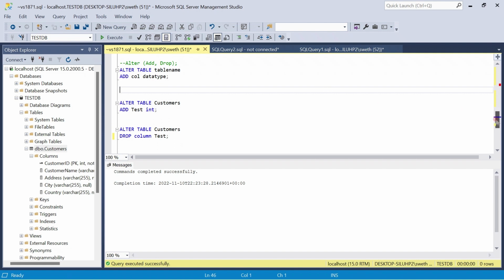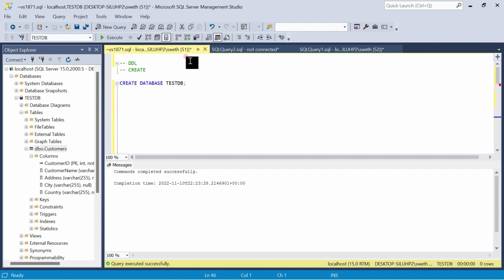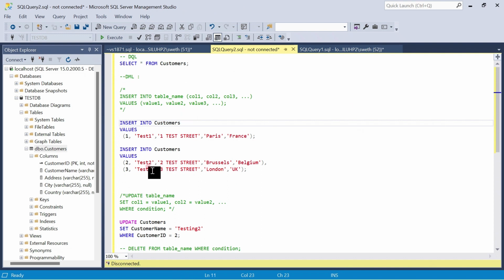Let's go to the next categories. I have created the queries for that, so let's go through them one by one. The first one is DQL.